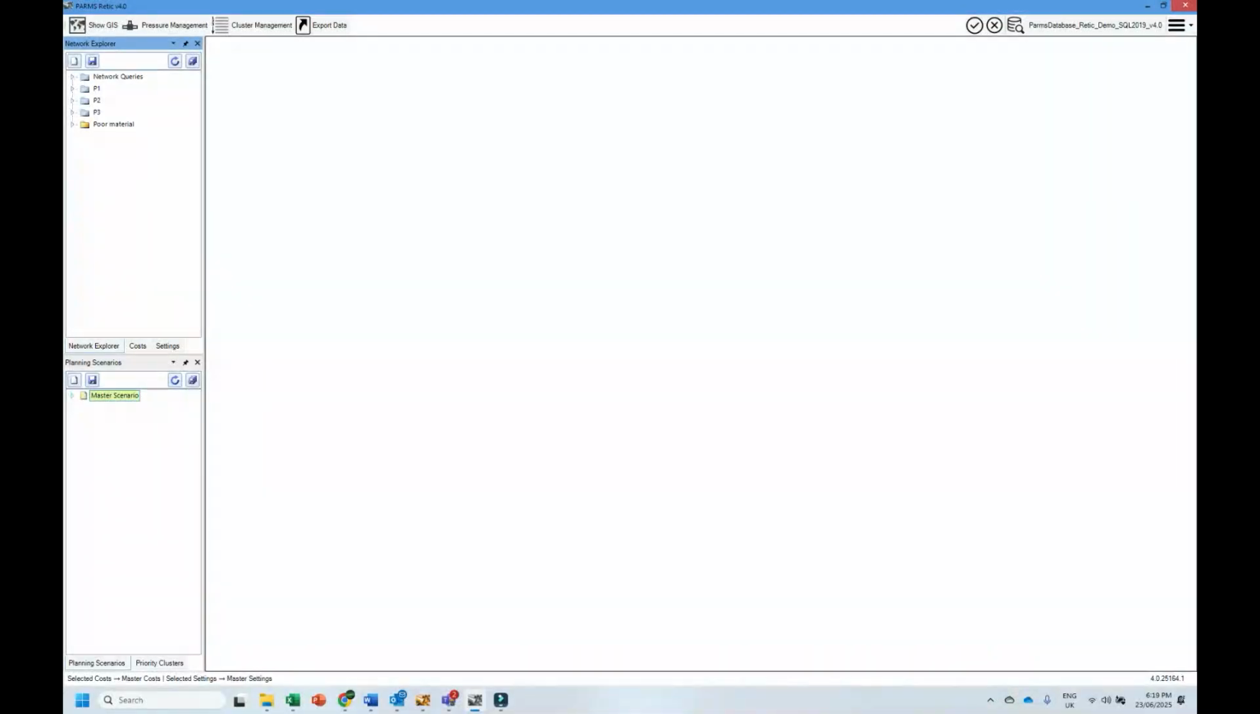This clip is about the Network Explorer part of the PARMS software. The Network Explorer is used for strong visualization and also to drive different parts of the modeling via the planning scenarios and the priority clusters.